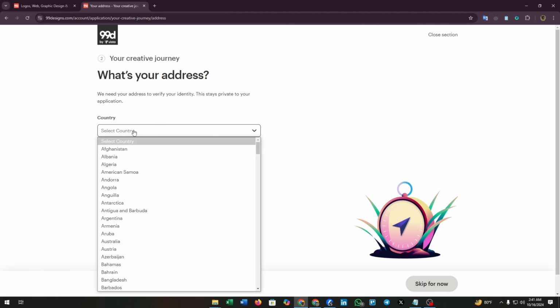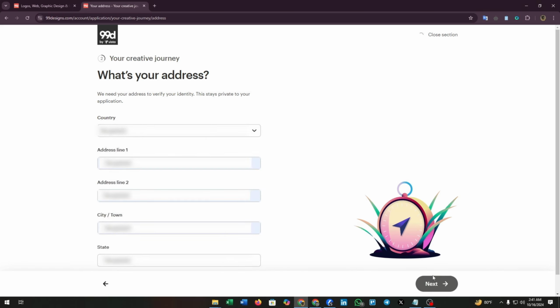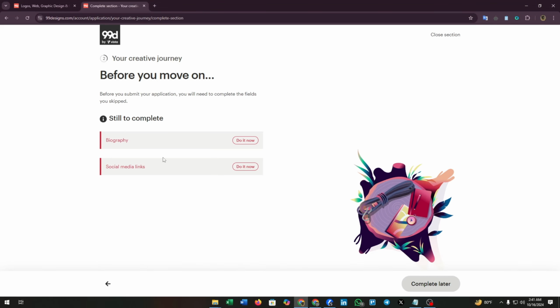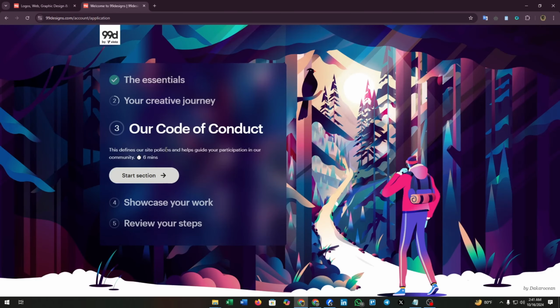Next, you need to enter your address like country, address line 1, address line 2, city and state. After completing the details, just click on next. Now, they are showing me this because I haven't cleared this step, but when you complete these steps, they will congratulate you for completing the second step. Now, head to the next step.